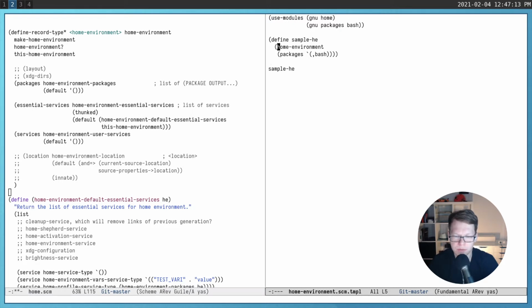We just declare an instance of the record, and we declare a field packages, which is a list of packages. For example, bash. We can also add something more interesting, for example from GNU packages, Emacs, and let's add Emacs here. Should be enough for our needs. After that, this file needs to have a home environment as its last expression, so here we just return the variable that we used to save the value of the home environment record.